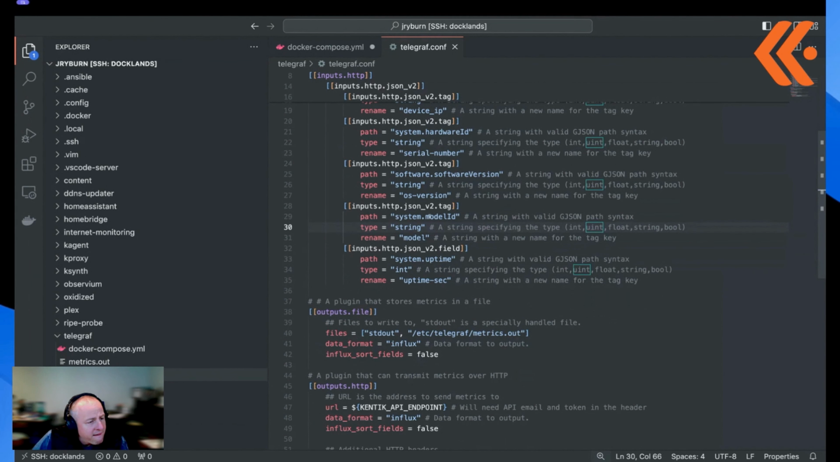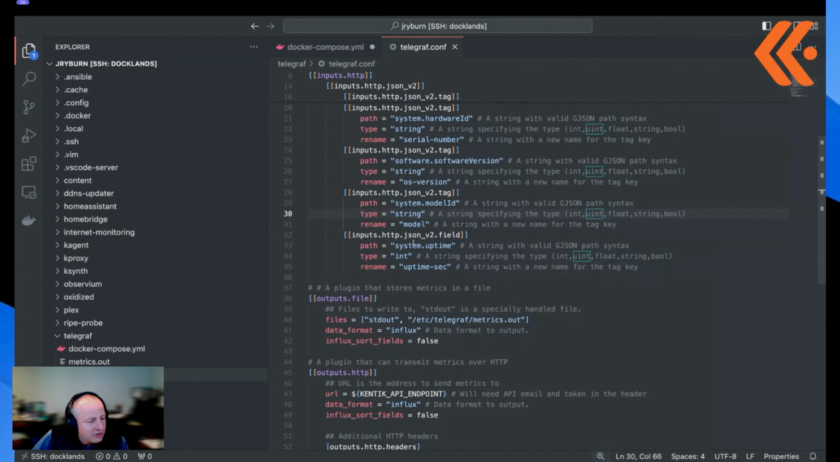Next up, we have the model ID, basically the model of the access point that I have. Obviously, Google has multiple, so I want to track that piece of information. I'm going to pull that down from system.modelID as a string, store that in my influx as model. And then last but not least is an actual metric, which is called uptime. So I'm going to pull down system.uptime. That's going to be an integer, and I'm going to call that uptime-sec, S-E-C for second, in the resulting influx.